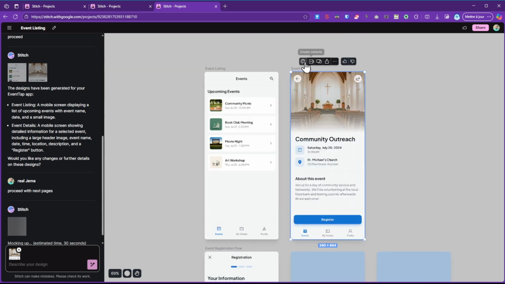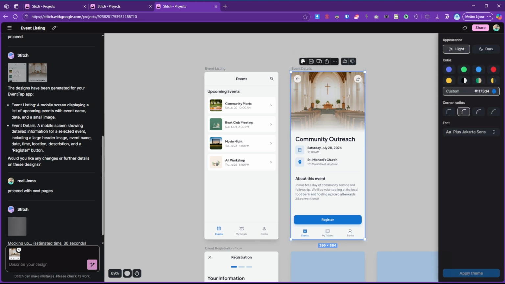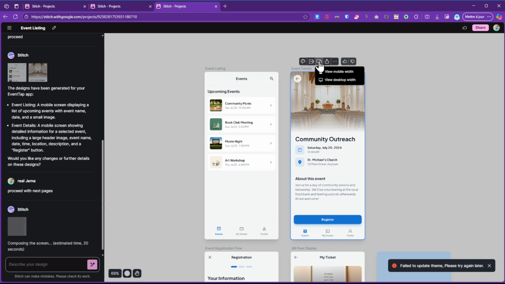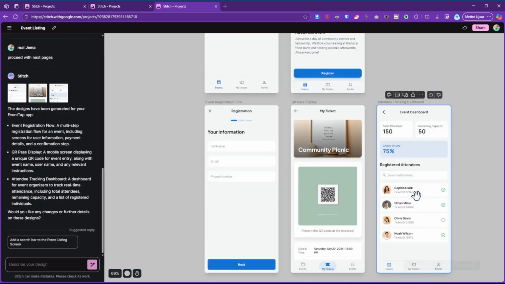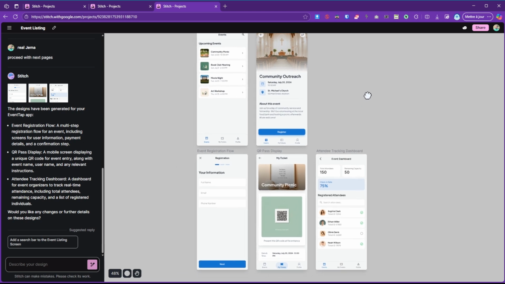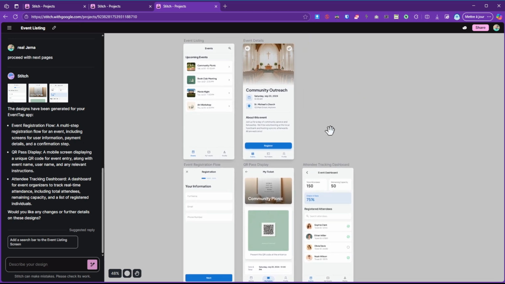And equally up here you have some options like adjust theme. You can adjust the theme. You can create variants, view mobile, view desktop, and you can equally just download the code directly from here. So for the other pages, you can see registration, we can see the tickets page, and you can see the event dashboard as well. So it's an interesting event app that people can use to sign up to events and sell tickets. It's very amazing.